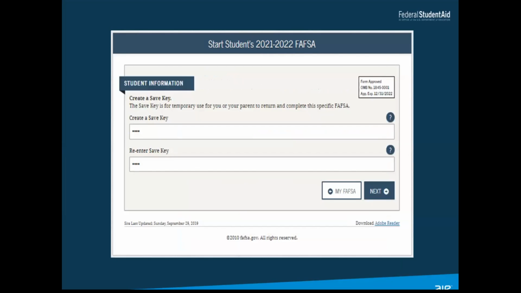Next is the save key that we mentioned earlier. This is a 4 to 8 digit key. The neat thing about the save key is that the student creates it and can share it with parents, so the parents can do their section. The save key was meant to be shared with the student and the parent. Students and parents should not share the FSA ID, but one of the reasons the save key was created is so that students can share it with parents, so that if they aren't together, the parent can do their section.